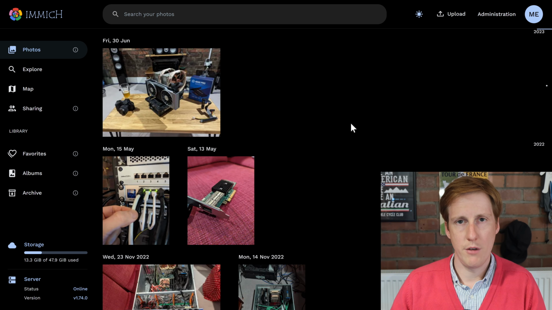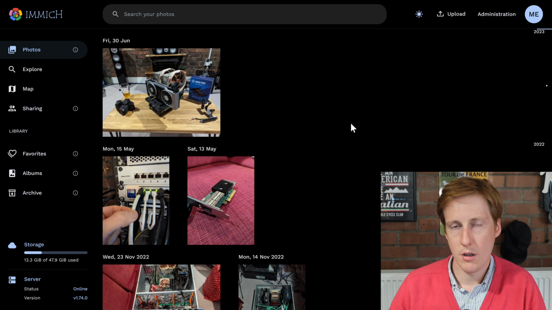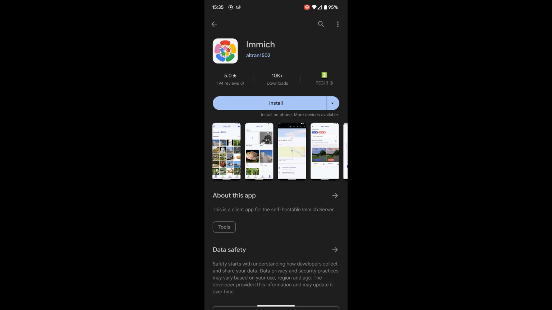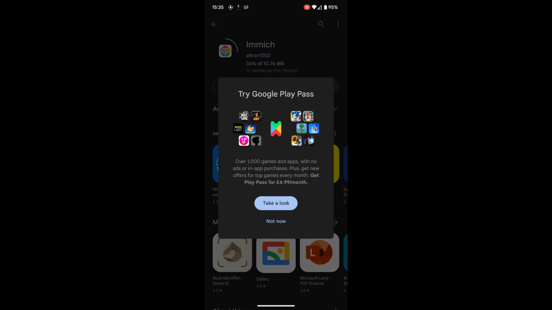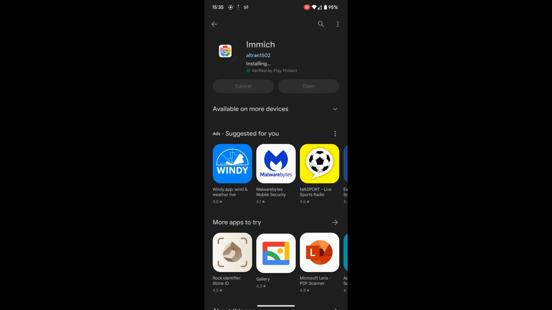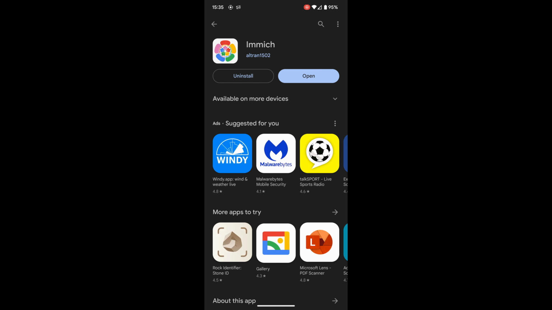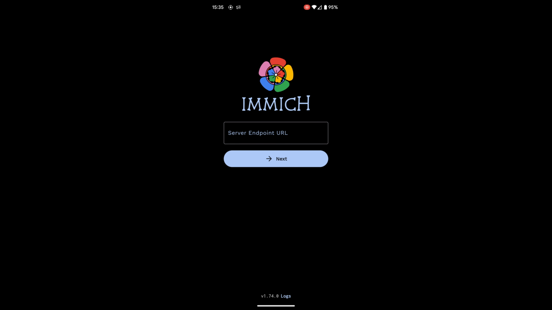So now that we have a very basic image set up with some of the settings that I recommend, let's download the mobile application and test taking a photo and uploading it to our server, because ultimately this is probably the primary use case. So here I'm downloading the application on Android. Simply type in Immich, hit the download button and wait. Once it's completed, we're going to open and we're going to be presented with the sign-in screen.